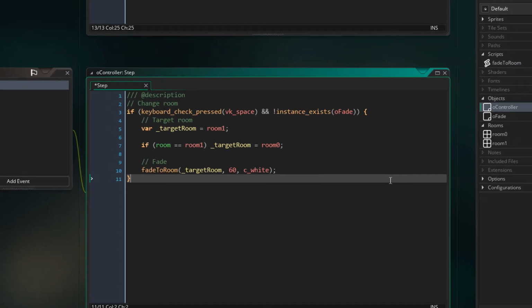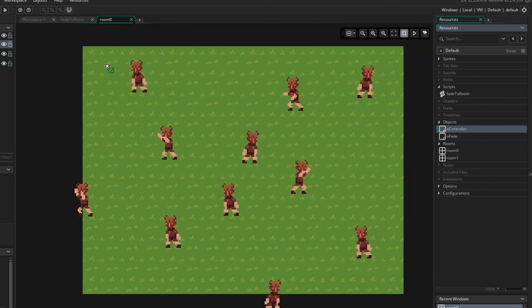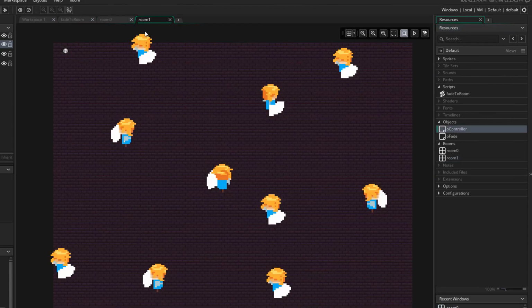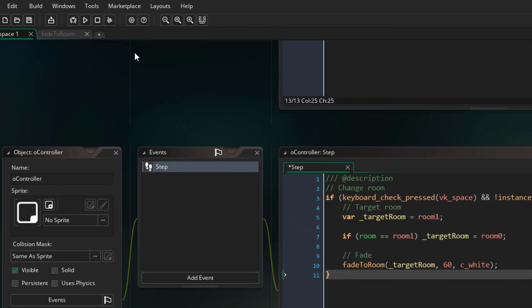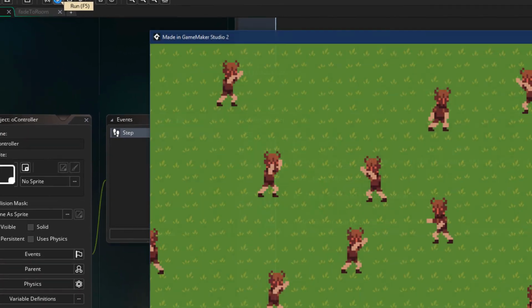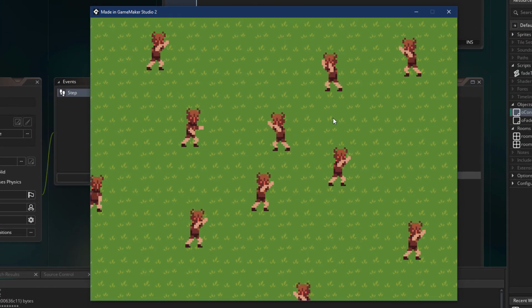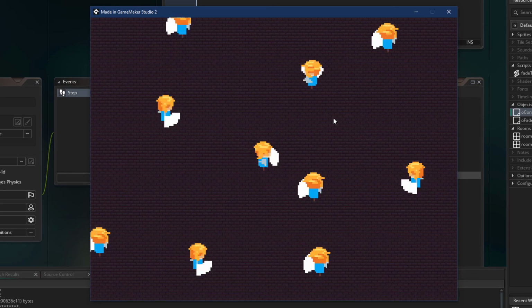Now we're gonna place our controller in both of the rooms. And now we're gonna run the game. So I'm gonna press space to start the fade. And you can see that it's working.